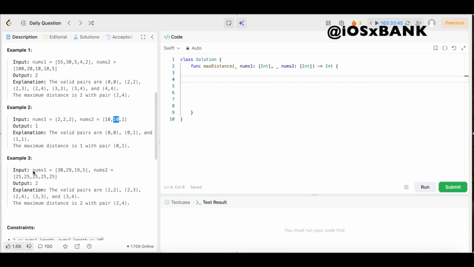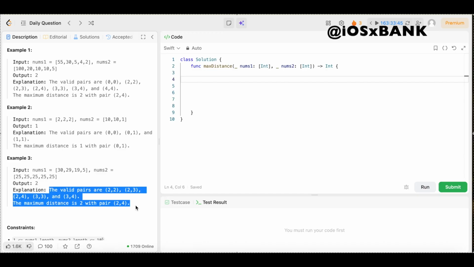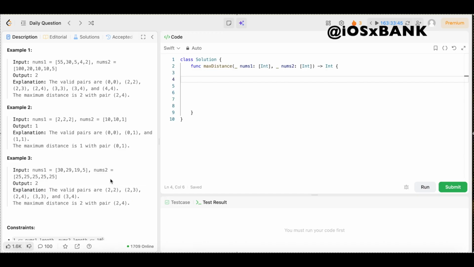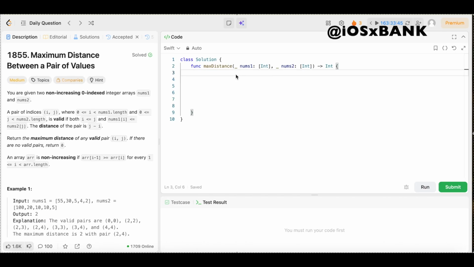And in example 3, we have the input nums1 equals an array of integers 30, 29, 19, and 5. nums2 equals an array of integers 25, 25, 25, 25, and 25. The output is 2. The explanation says the valid pairs are (2,2), (2,3), (2,4), (3,3), and (3,4). The maximum distance is 2 with the pair (2,4). Boom, y'all. So I hope that makes sense to y'all.